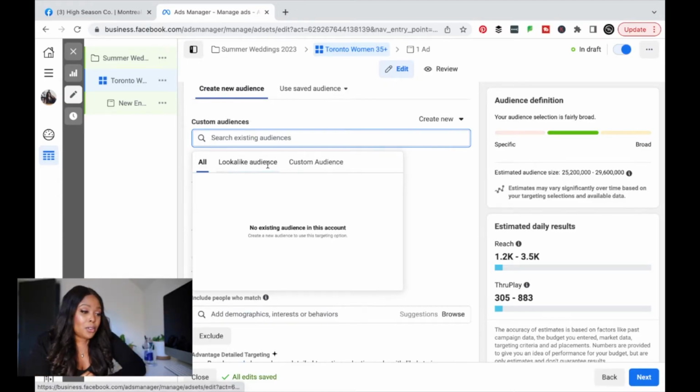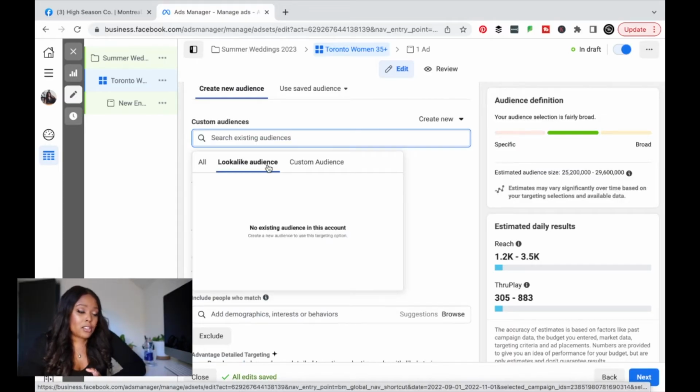And then the other type of audience is a lookalike audience. So no lookalike audiences here yet, but lookalike audiences are people that Meta has identified will most closely match your custom audience.